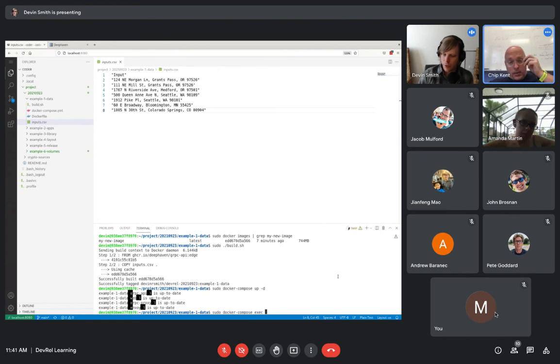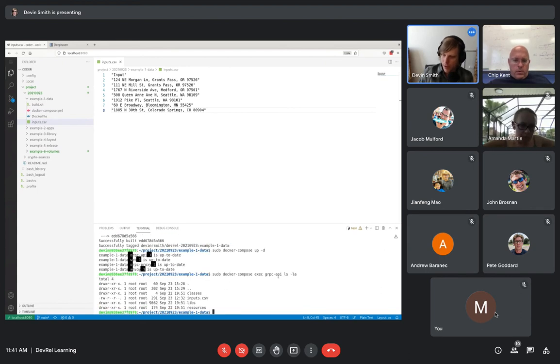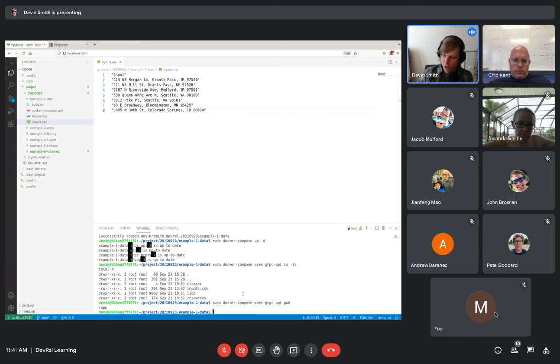Yep. So what we'll be able to do here is we'll just be able to inspect the image right here. We'll be able to see that I'm jumping into this container right here. I'm listing out the contents, and our inputs.csv is right here. And if we look at our current directory in the image, it's going to be /app inputs.csv. So it's not in data at all. It's baked into the image.